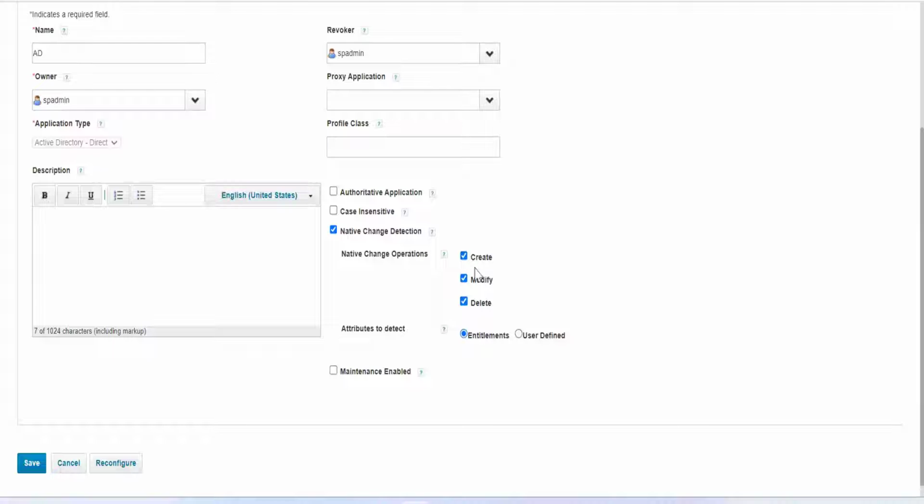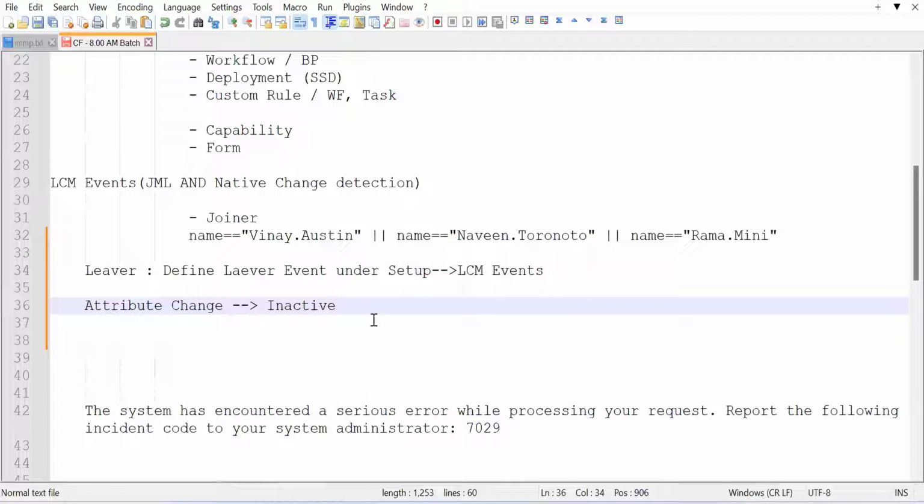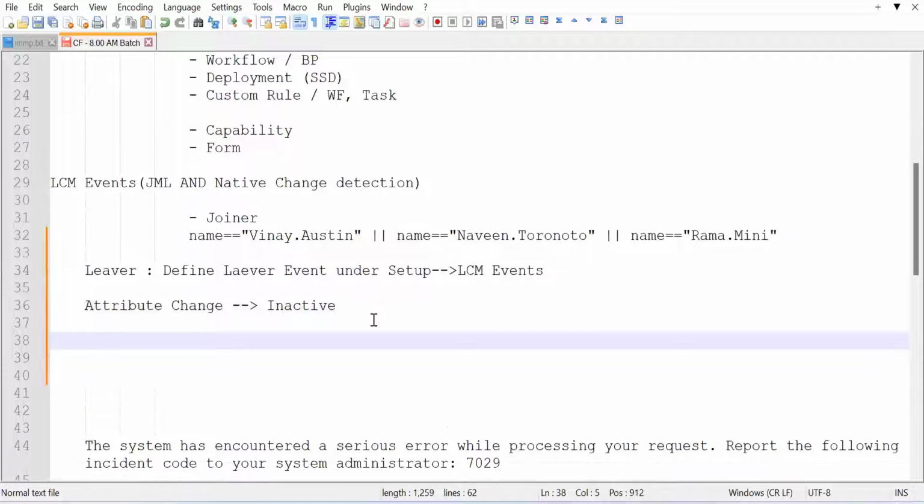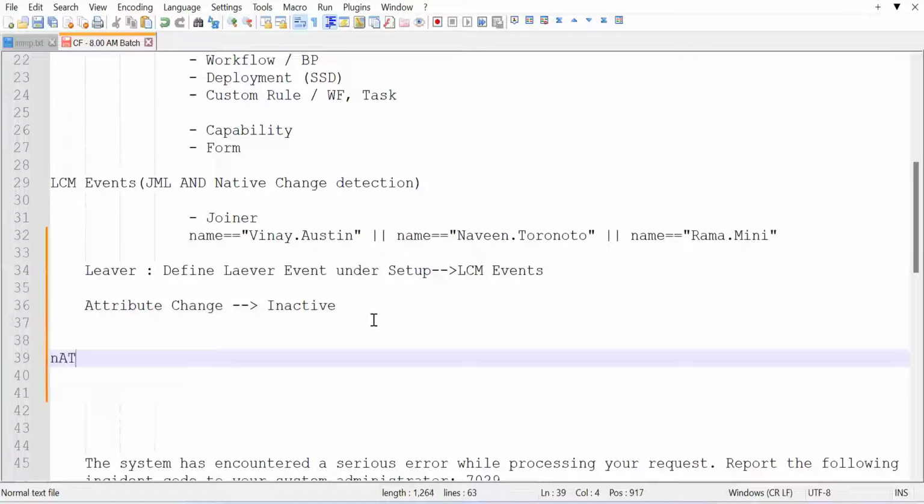I'm sorry, I missed. What is native change detection? Oh, okay. So the answer relies on that only. Native change detection.